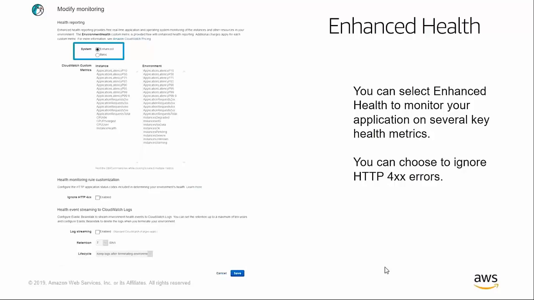Enhanced health also helps us look at instance status. So with enhanced health enabled, you'll have statuses that range all the way from okay all the way up to severe, and you'll see those on an instance by instance setting. And then last, you'll be able to see things like individual instance health around CPU and memory type settings. And all of these can be easily enabled with the single click of a button.